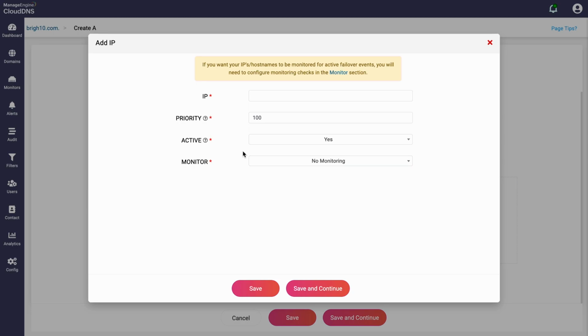If the active host with the highest priority experiences an outage and becomes unavailable, the host with the next highest priority level will seamlessly take over and serve the queries for the domain. To ensure only healthy endpoints are associated, it is mandatory to specify a suitable monitor along with these configurations.